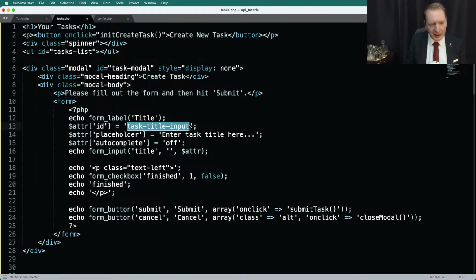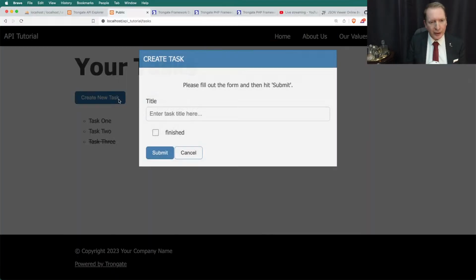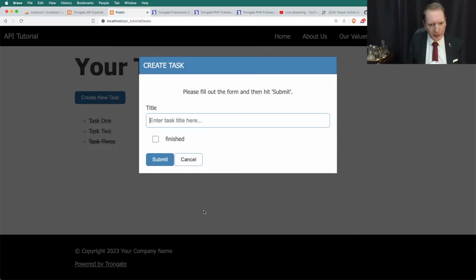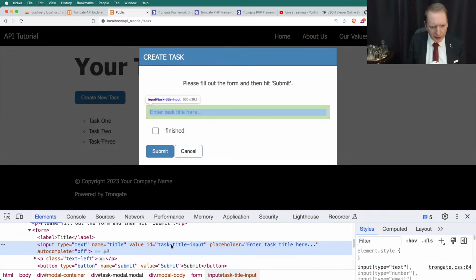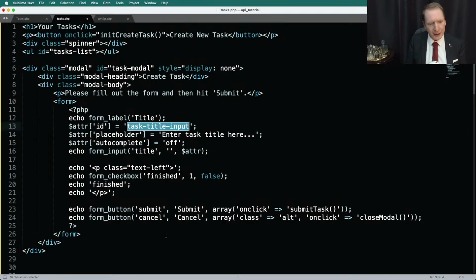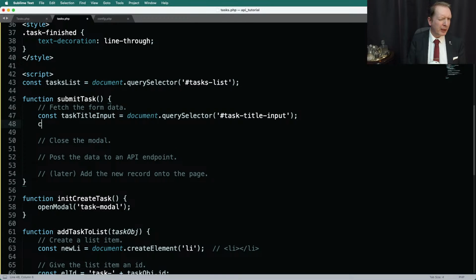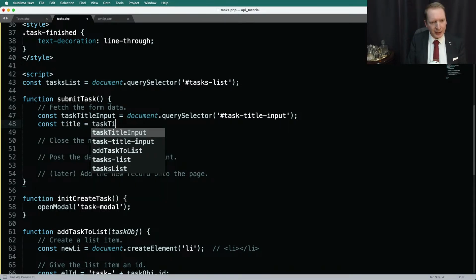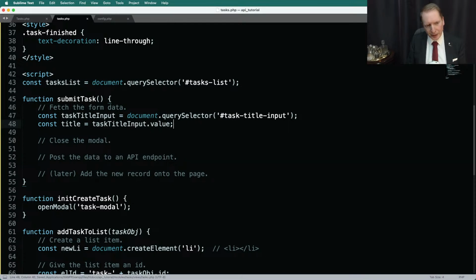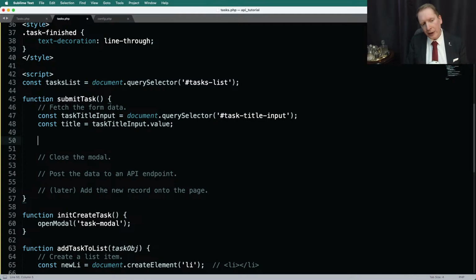Remember we gave it an ID of task title input? And just to show you, if we inspect, yes, it does have that ID. So we reference this, right? And then we can say const title equals task title input dot value. There you go. So that's going to give us the value. Do you have faith? Me too.